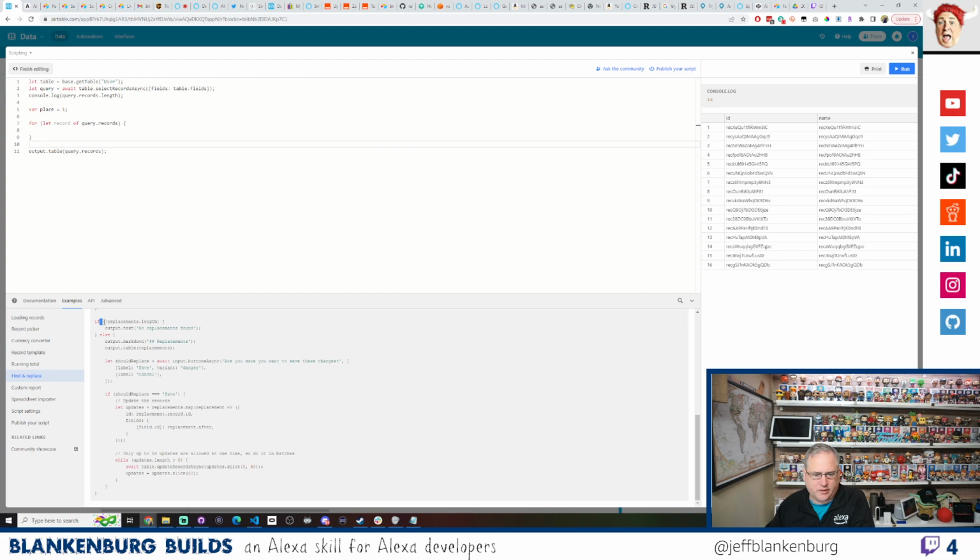Okay, then if there aren't any things in the replacement, then we're done. Otherwise, we are going to send an output.table with replacements. That would show me a list of the things that are going to be replaced. And then it says, are you sure you want to save changes? And if they say yes, then they're doing a mapping back to the table. So it seems like we're going to need that.